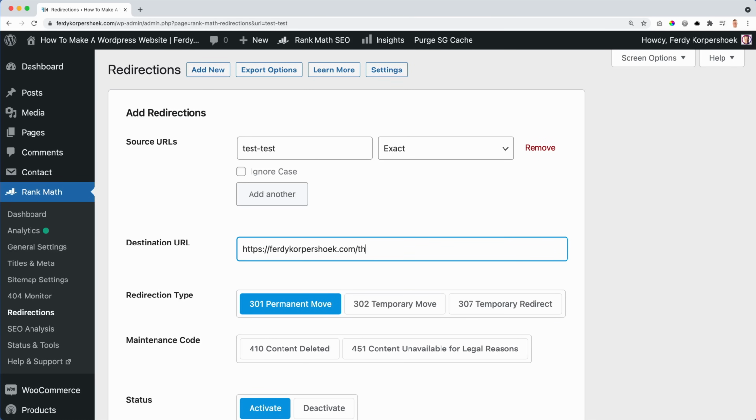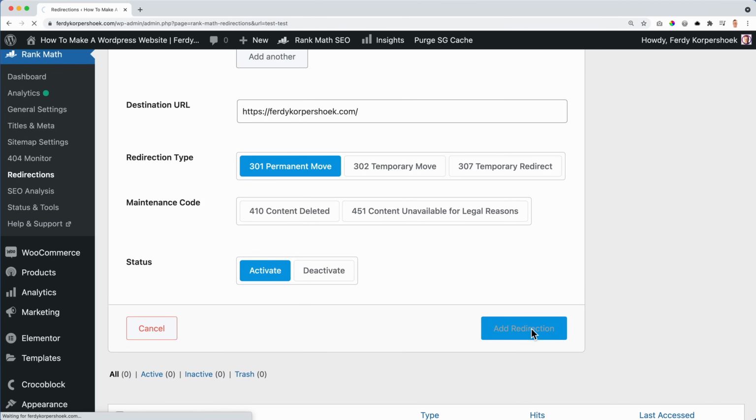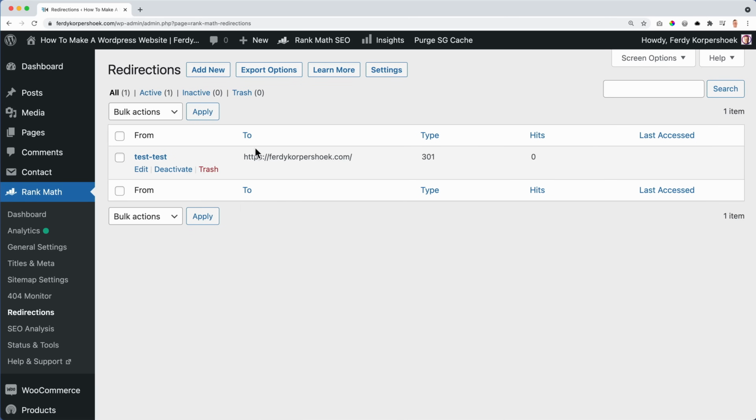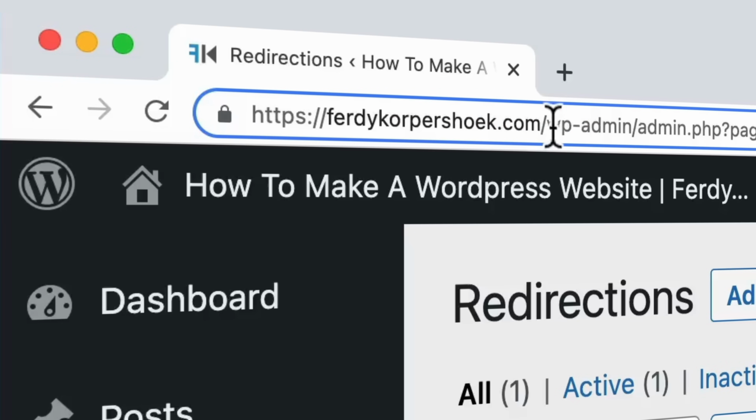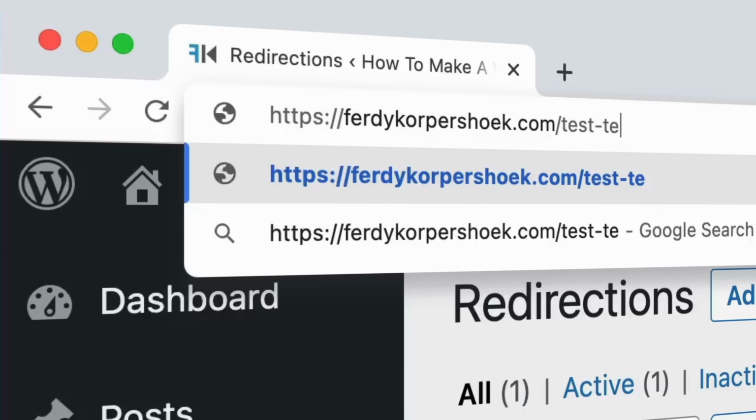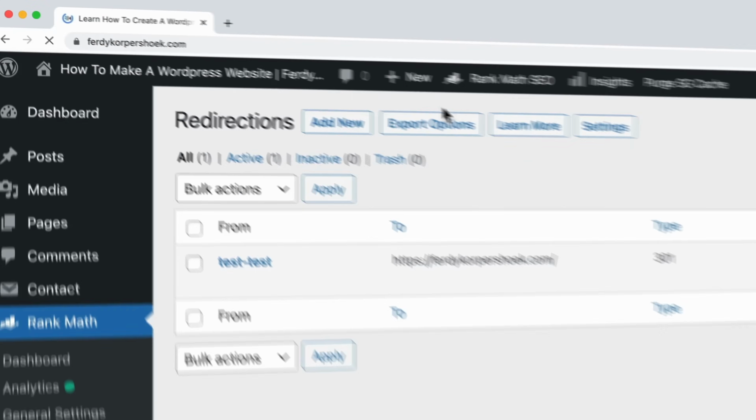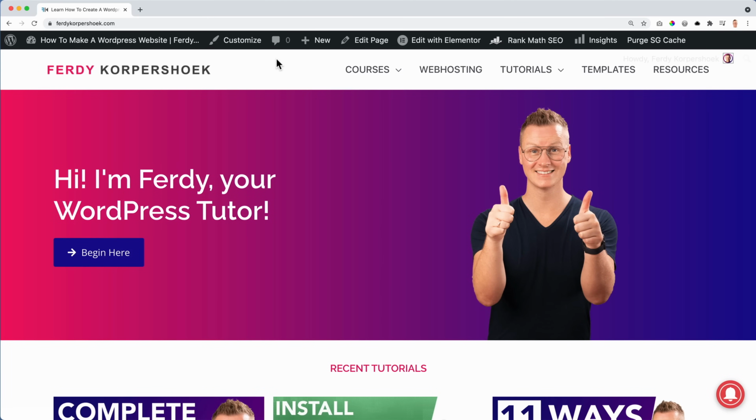So it went from the Divi theme. If that page doesn't exist because I changed the URL, I can send it to this one and then they will be redirected automatically. Right now I want to redirect them to the home page. Add a redirection. Great. So now if people go to test, they go to the home page. It is working. I'm happy.